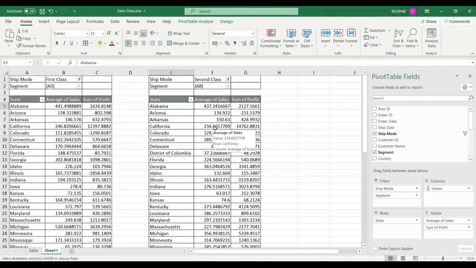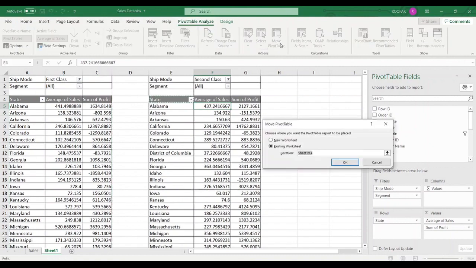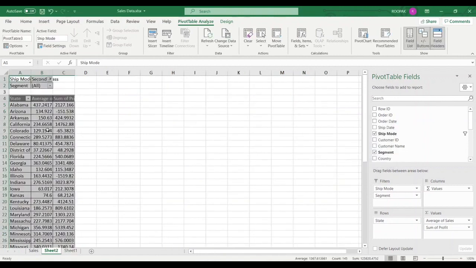Okay, now let's place our cursor in the second pivot table and select Move Pivot Table. Now the two options are available with us to move the pivot table in a new worksheet or in the same worksheet. Let's select the new worksheet and press OK. The pivot table is moved to the new worksheet.